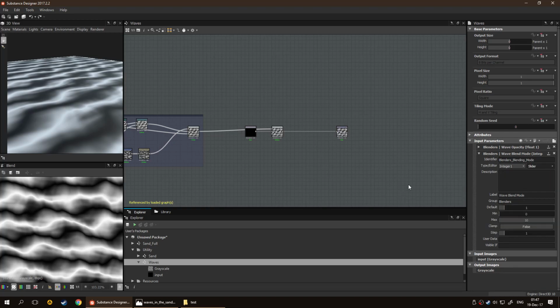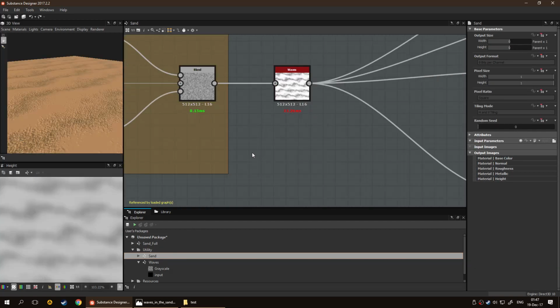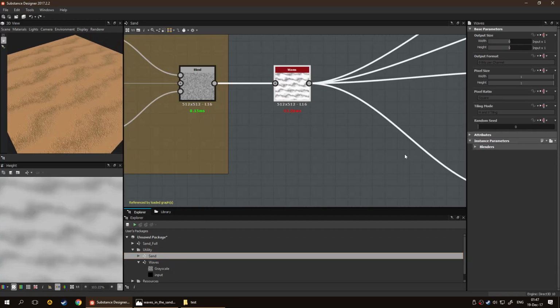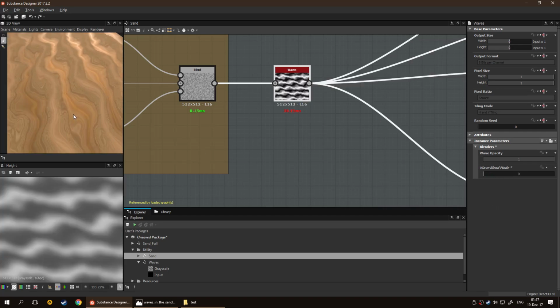Very, very simple. Plus, we only have one. We could just go through them and see whichever one we like in terms of its capability. So let's go back into our sand and see what we get right now. Okay, now we have something we can work with. There's our blenders. We got our wave opacity and the blend mode. Currently, it's set to copy, and we're getting something like this.